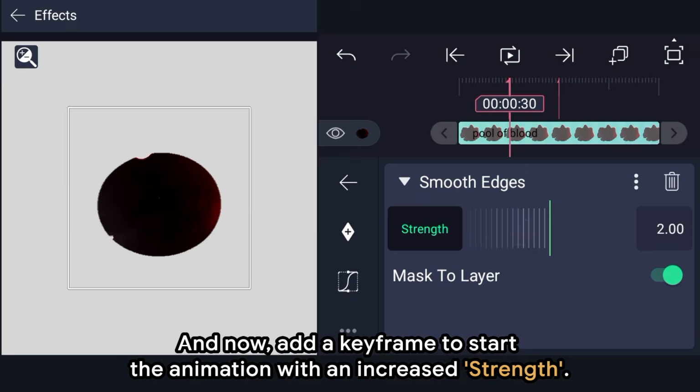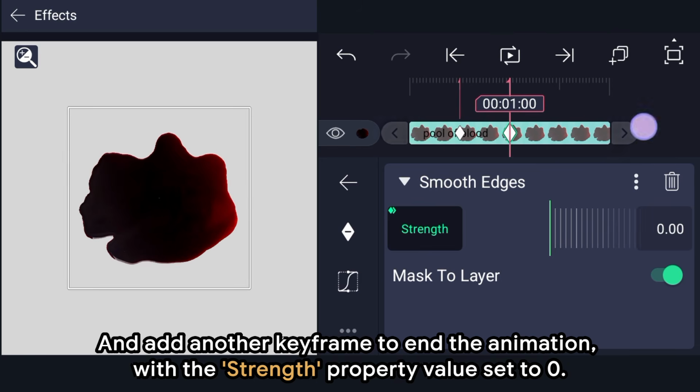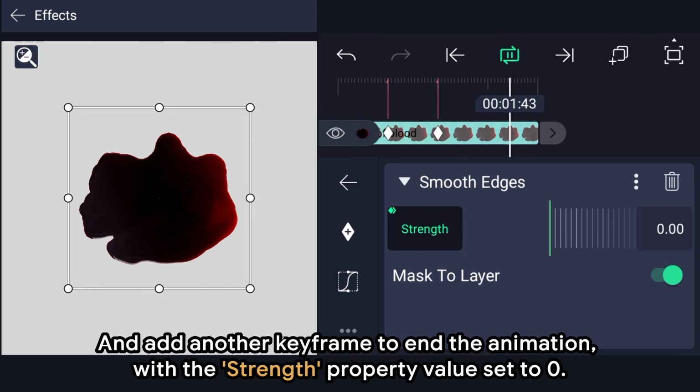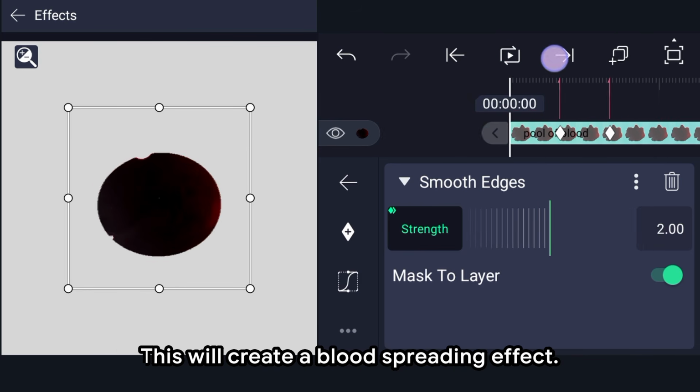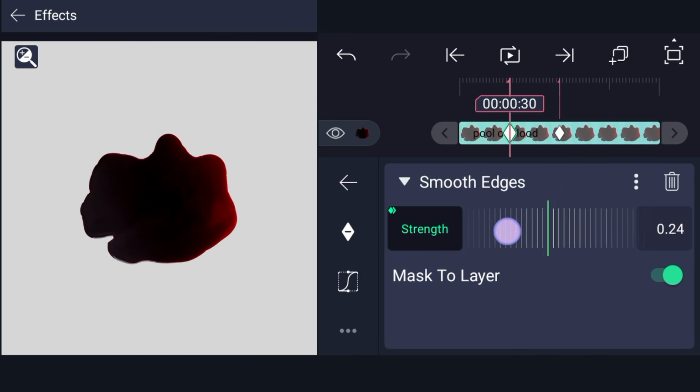And now, add a keyframe to start the animation with an increased strength, and add another keyframe to end the animation with the strength property value set to 0. This will create a blood spreading effect.